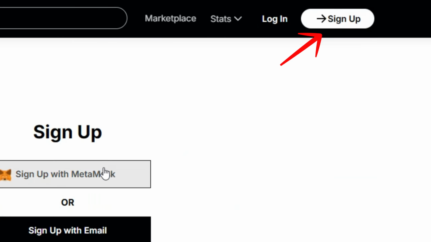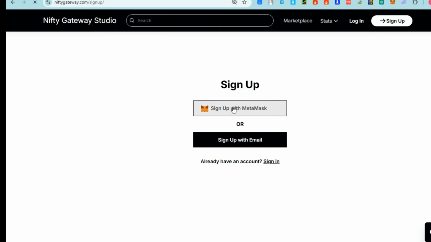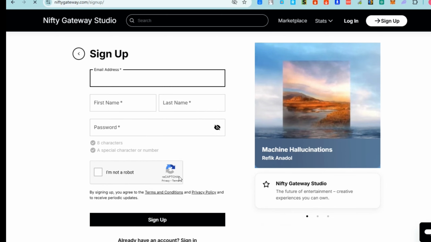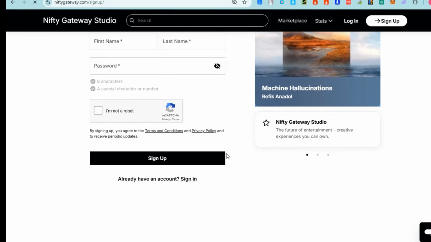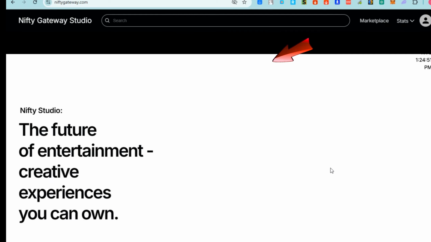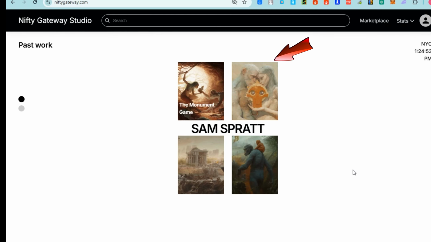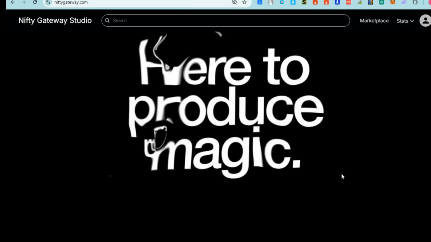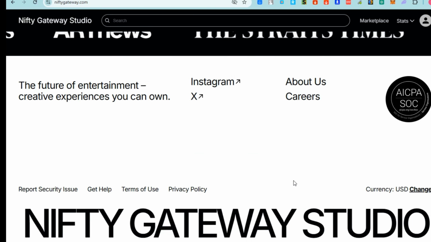Or you can just basically go and then tap sign up if you don't have an account yet. You can sign up using your MetaMask or you can sign up using your email. So since I don't have MetaMask, then I have to sign up using my email. I just have to add my email address here, first name, password, and then sign up. So we have now our account. So this is Nifty dashboard. You can scroll down here to see more information about this platform.